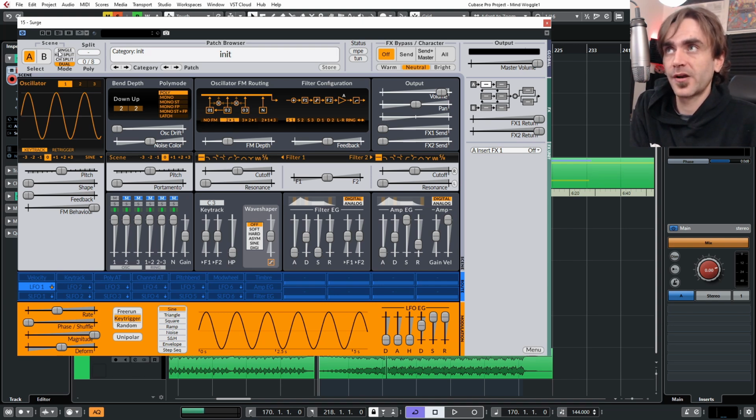So here I'm going to leave this on single mode just so we can hear the scenes individually. Then we're going to go over to the oscillator FM routing, switch this to the second mode, and we can turn this FM depth up. Something like that should be good.